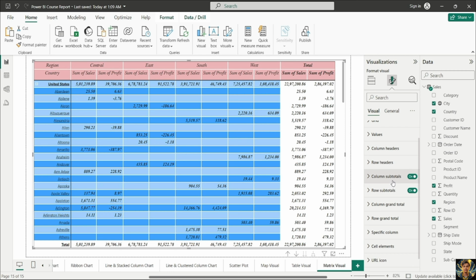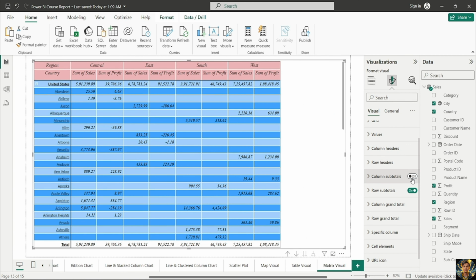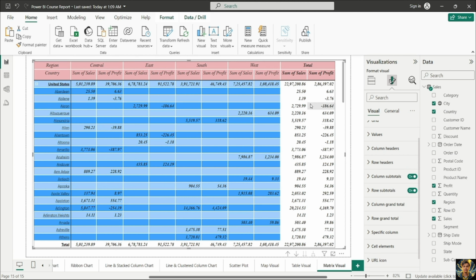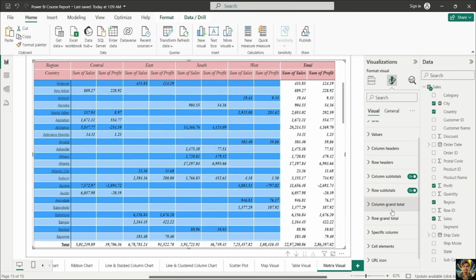And then we have column subtotals. If I change this column subtotals to off, you can see that the totals of the sum of sales and profit are now not visible. If I further change this to on, you can see that this particular column, that is the total column, is now available here at the end. Similarly, if I change the row subtotals to off, you can see that row subtotals are now not visible. But if I change this row subtotals to on, you can see the row subtotals. And then we have column grand totals as well, and row grand totals as well.